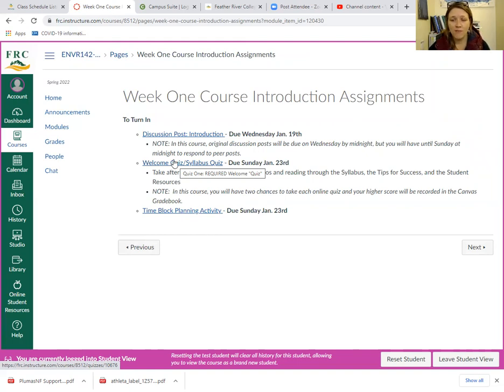This is a way for me to ensure that you understand the expectations of the class and also the resources that we have to support you. There are also some questions about you and your goals that help me be a more effective teacher. So it is required that you do that in the first week. And then finally, there's a time blocking activity, which asks you to make sure that you are setting up your time in an effective way.